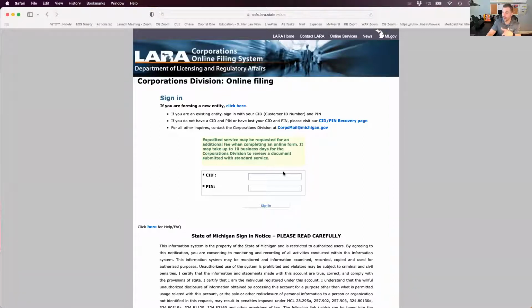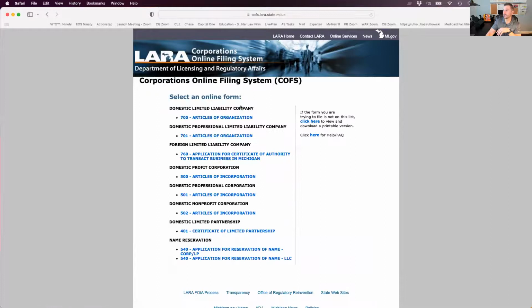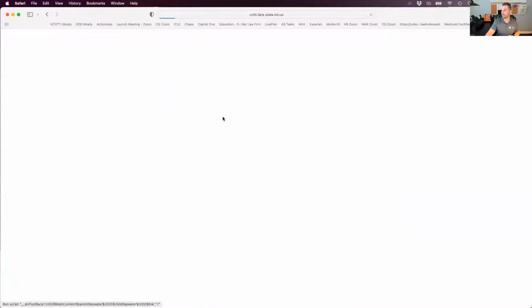Now, if you do this often, you will have a login and password, but most likely not. So what we're going to do is click up here where it says, if you are forming a new entity, click here, which takes us to what kind of entity are we looking to create? Most likely we're looking to create a domestic limited liability company. So this right here at the top, you will just click on articles of organization there.